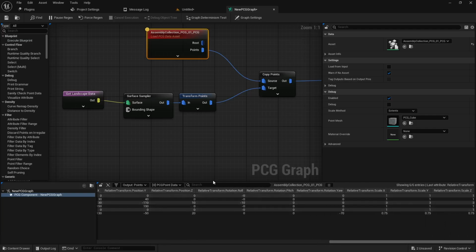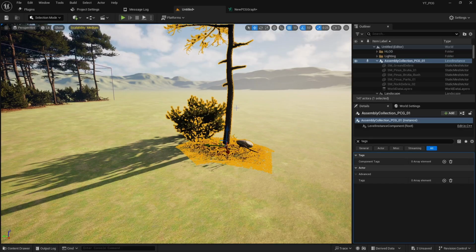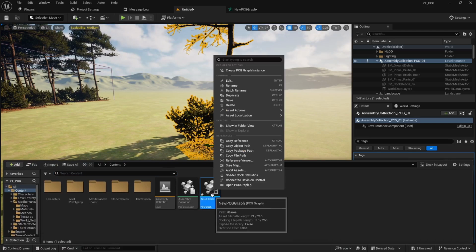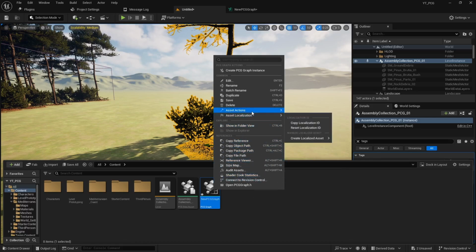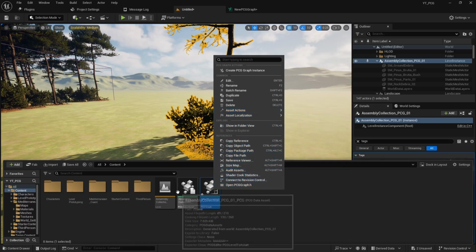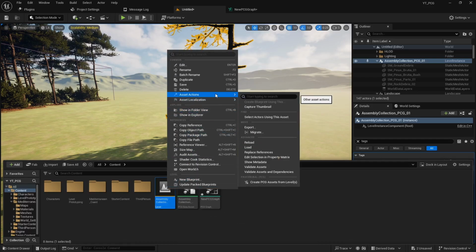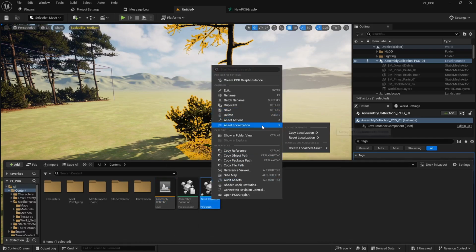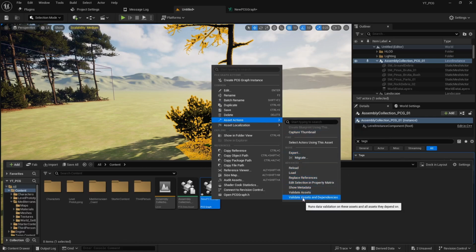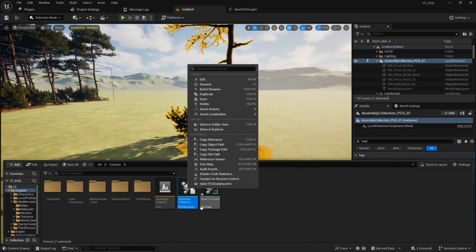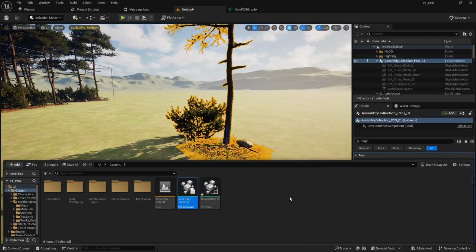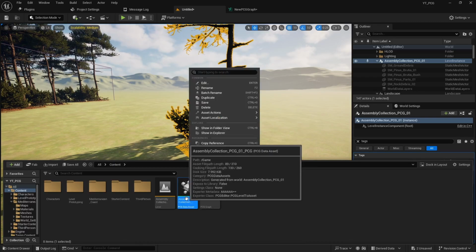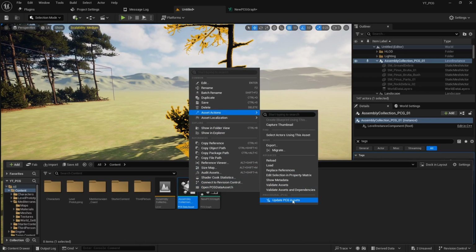So the reason that happens is because you need to reload the assembly collection. So you basically have to right click on that data asset, and then under asset actions, there is a, sorry, actually that's not correct. I think, or actually maybe it's under the level instance. Nope. Oh, sorry, it is going to be under the assembly collection. I was under the wrong one. So under asset actions, update PCG asset. That's what you want. That's what I get for not using good names. So, okay, so under the PCG data asset, asset actions, then update the asset.